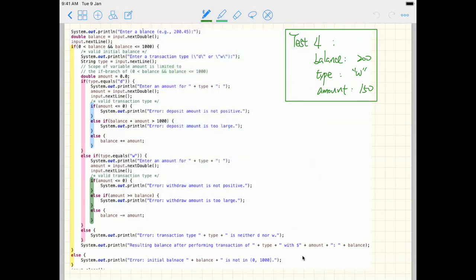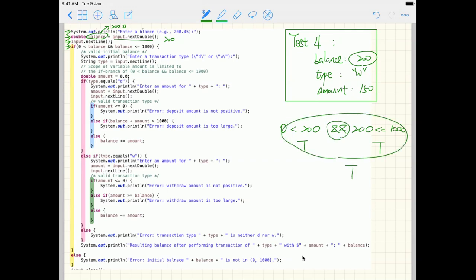Now we still do the first line, enter a balance, and then on the second line we try to enter a balance. Let's say the user enters 200. So that means over here it will be 200 and the balance will be stored, because of coercion, as 200.0. And then we execute this line and evaluate this condition here, which will be 0 less than 200 and 200 less than or equal to 1000, right? This is true and this is also true. True and true will give you true. So that means over here this is going to be true, which means we're going to bypass the else branch.